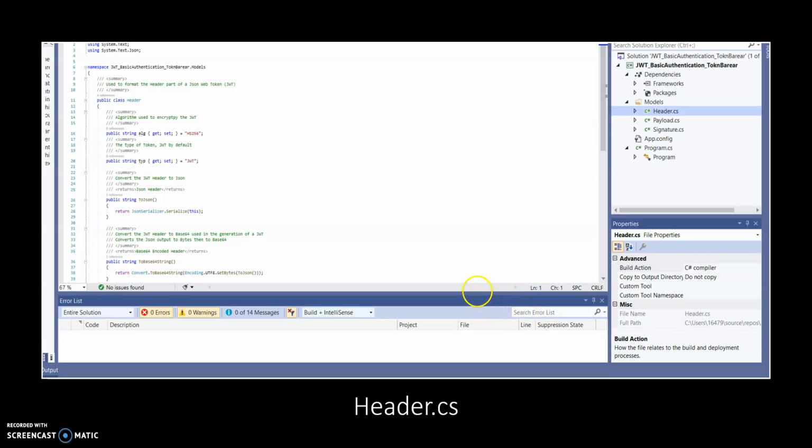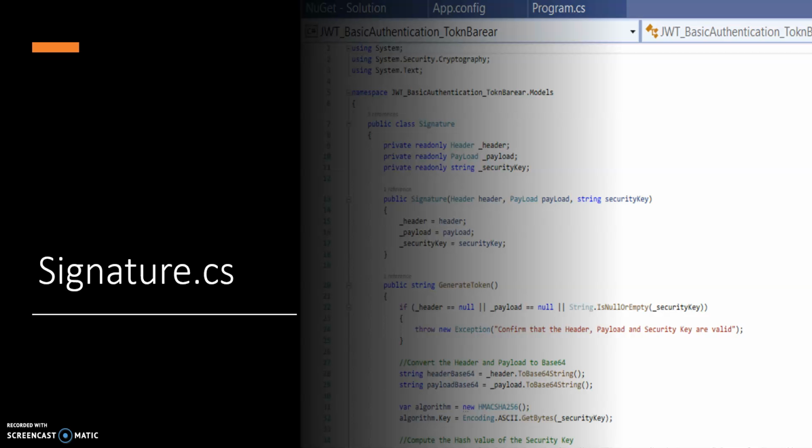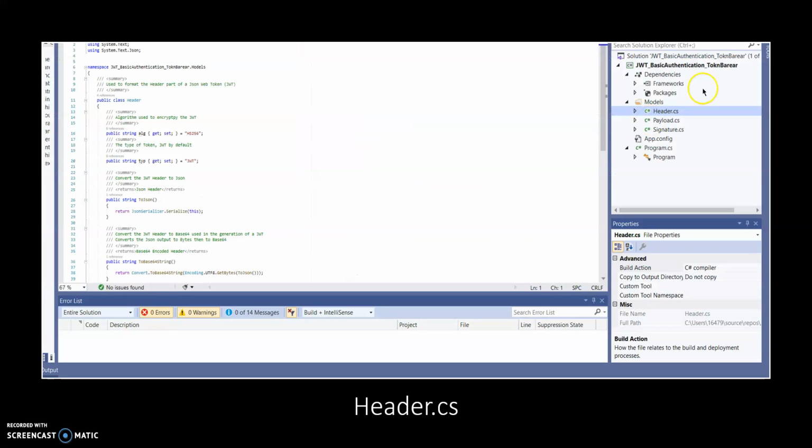So for the first part, to create the console application to build the JWT token, we need three classes of JWT. That is the header class. This is the code for the header class. The payload class, that is payload.cs, and the signature class, that is signature.cs. So using these three classes, first we create the console .NET Core application, naming it JWT basic authentication token bearer, and then we have added these three classes to the model folder.